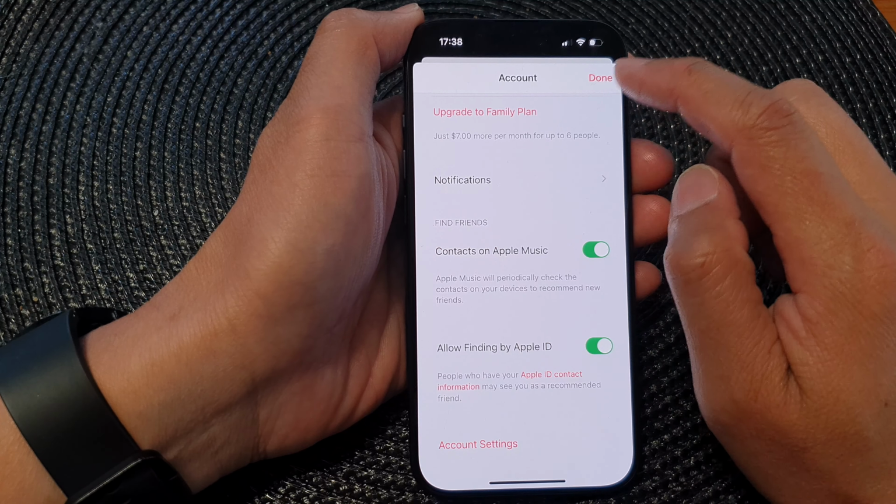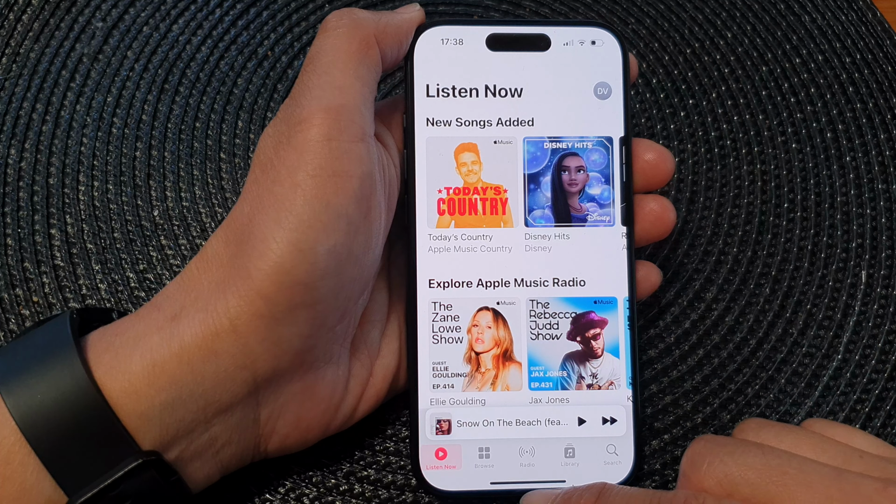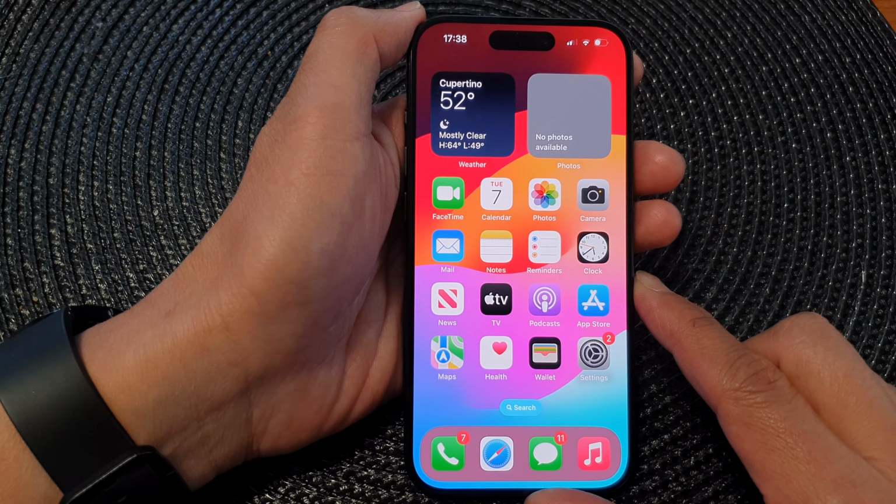And that's it. After that, you can tap on the Done button to go back to your music app, or swipe up to go back to the home screen.